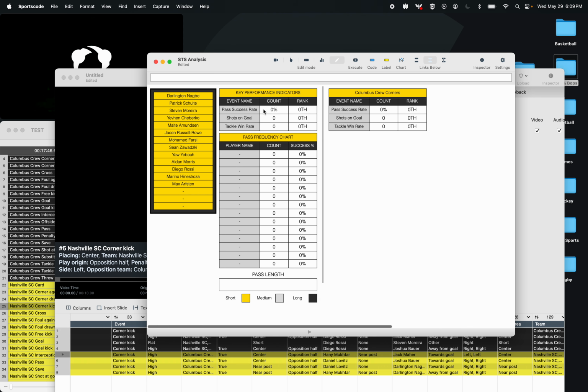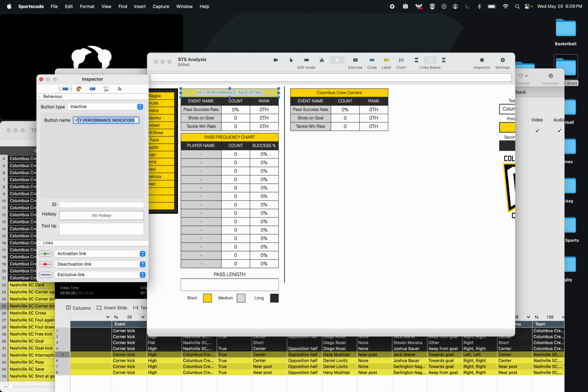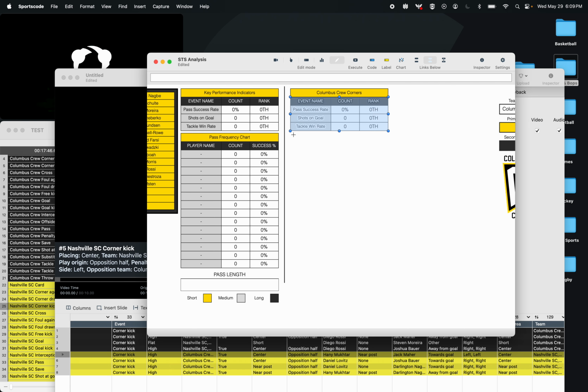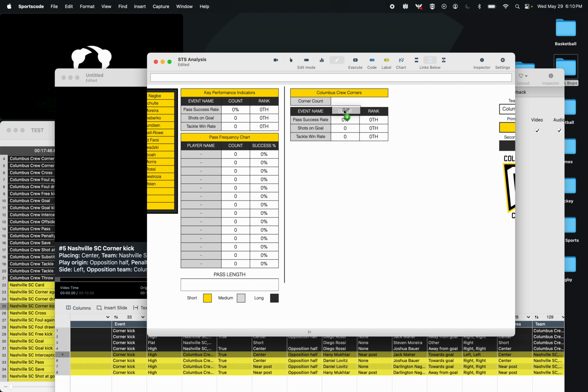And I mean, it's not caps like everything else, so maybe I'll just change these to... there we go, and pass frequency chart. So first of all, I want to actually just put how many corners there were, so let's just do corner count, something very basic. And then we're going to have a stat here for just the amount of corners they had.